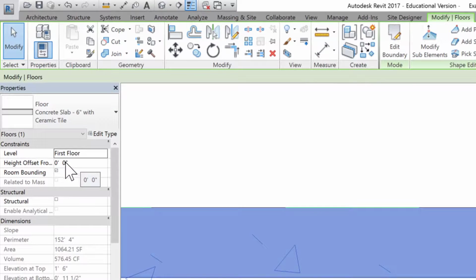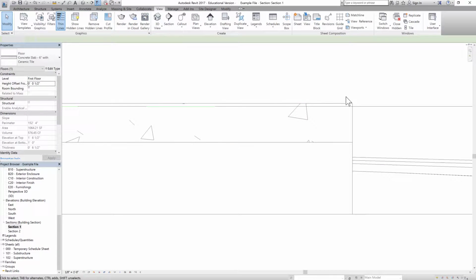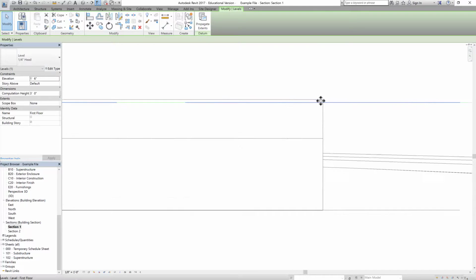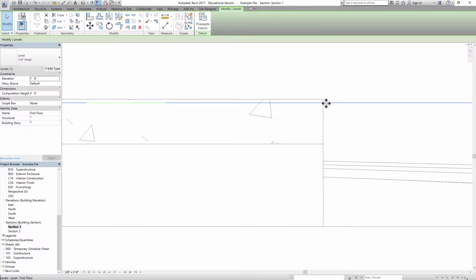So an offset of ½ inch should work. So let's give it a ½ inch offset. And now you see that this is the level which is 1 foot 6 inches, which is aligned with the concrete, and then ½ inch floor finish is above this level.